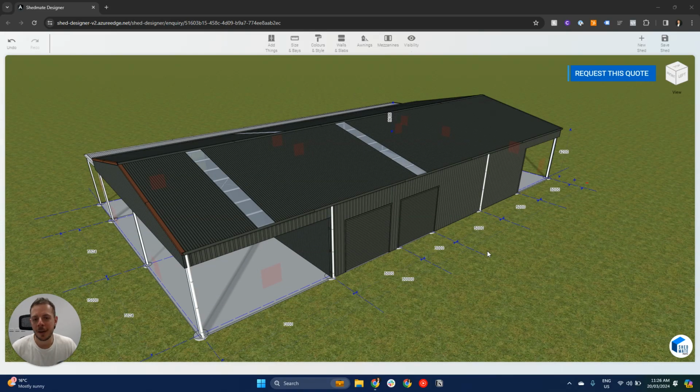Adding a personal access door to your shared project is very simple. You can use your keyboard shortcut and just press DR, and Shedmate will automatically understand that you're trying to add a PA door, and you can see that the mouse cursor changes a little bit.